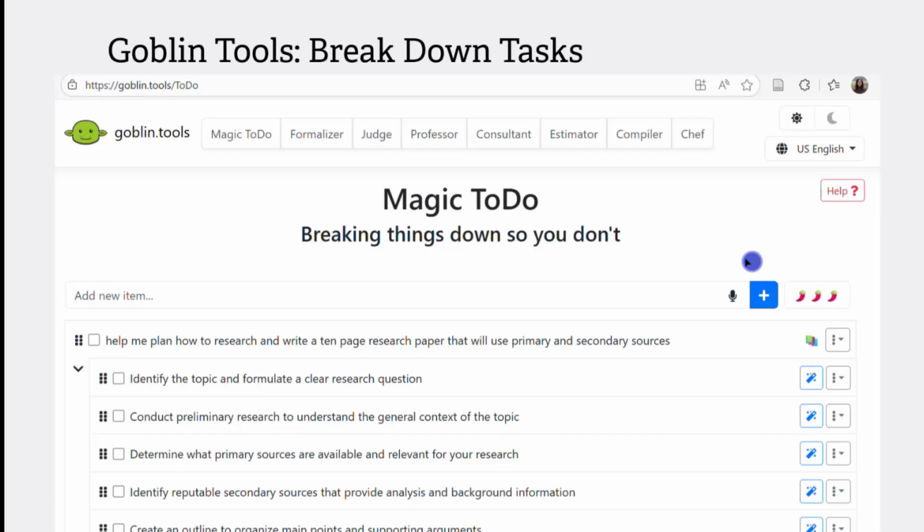Okay, the last planning tool that I want to share with you is called Goblin Tools. Is anyone familiar with this one yet? No, okay, I'm going to copy and paste this link in the chat. And I'm going to tell you a little bit about it and how you can use it in research.